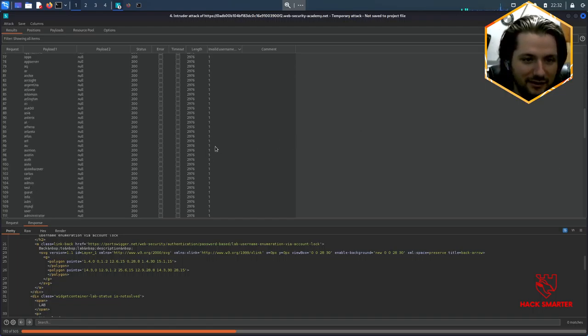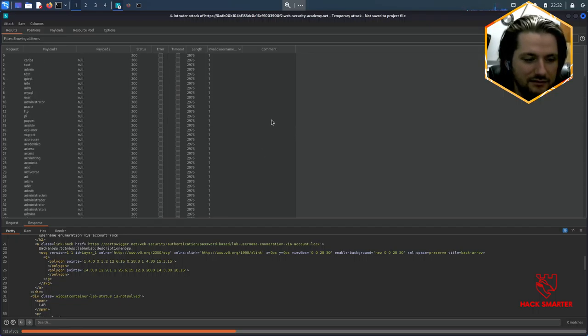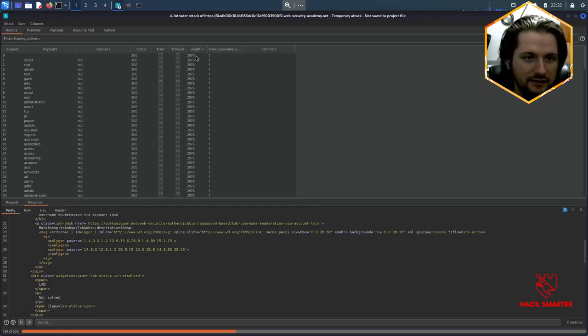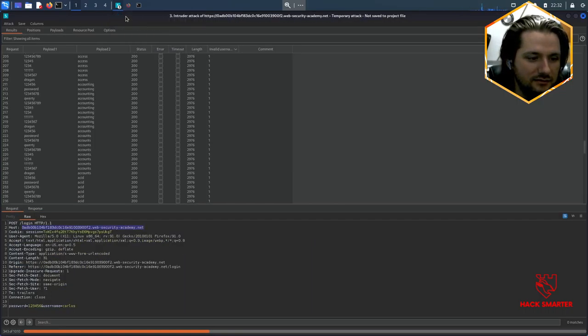We still don't really have much going on with this attack, so we'll let her run for a while. See if we have any different lengths yet. Nope, everything's the same length. Am I even in the right attack window? Yeah, we'll get rid of this one.